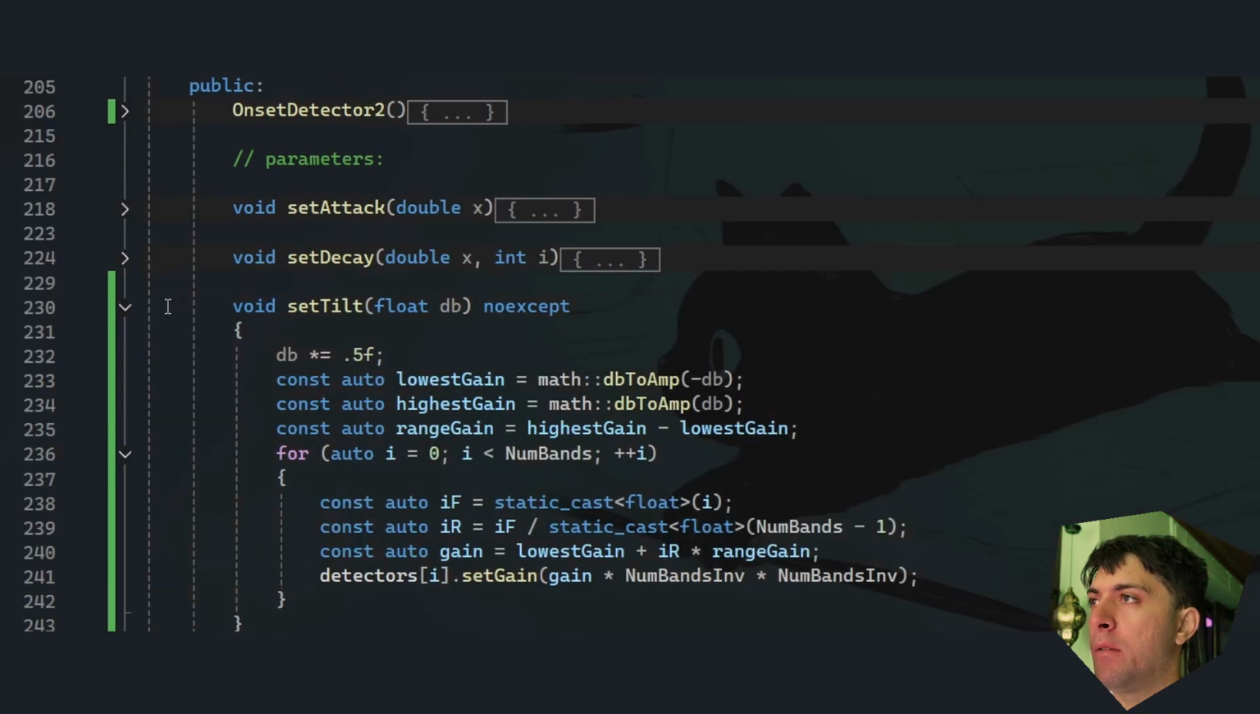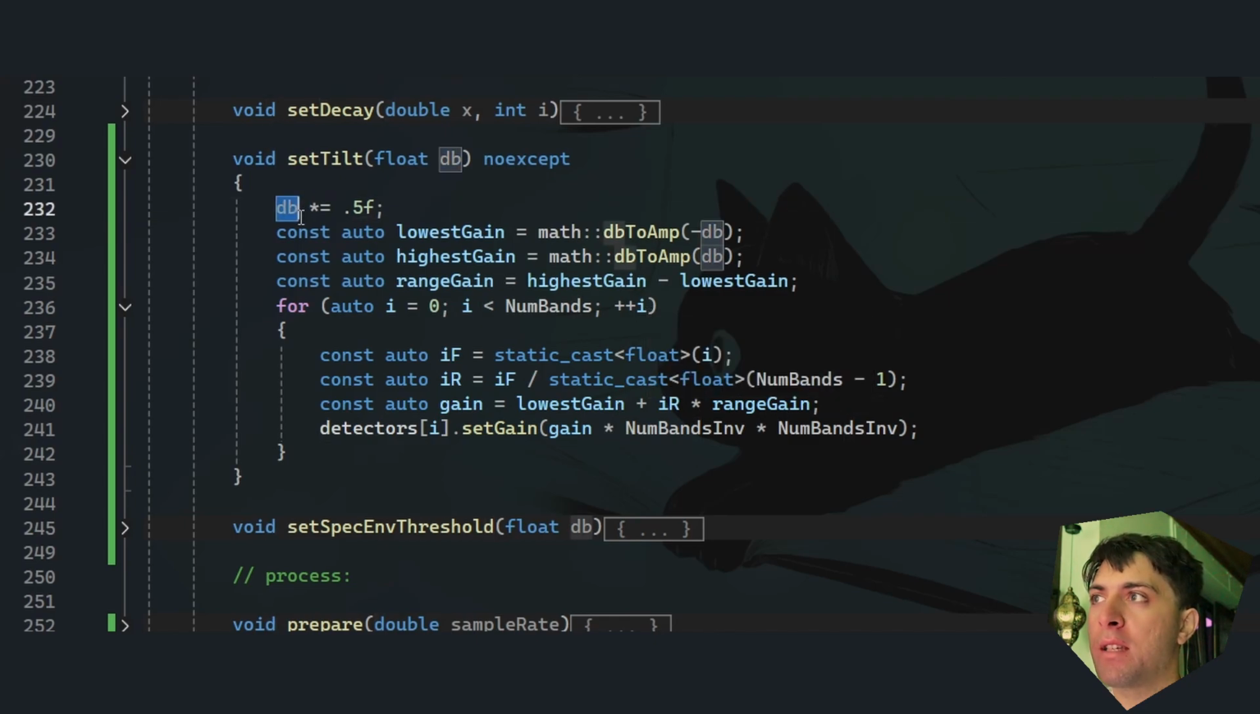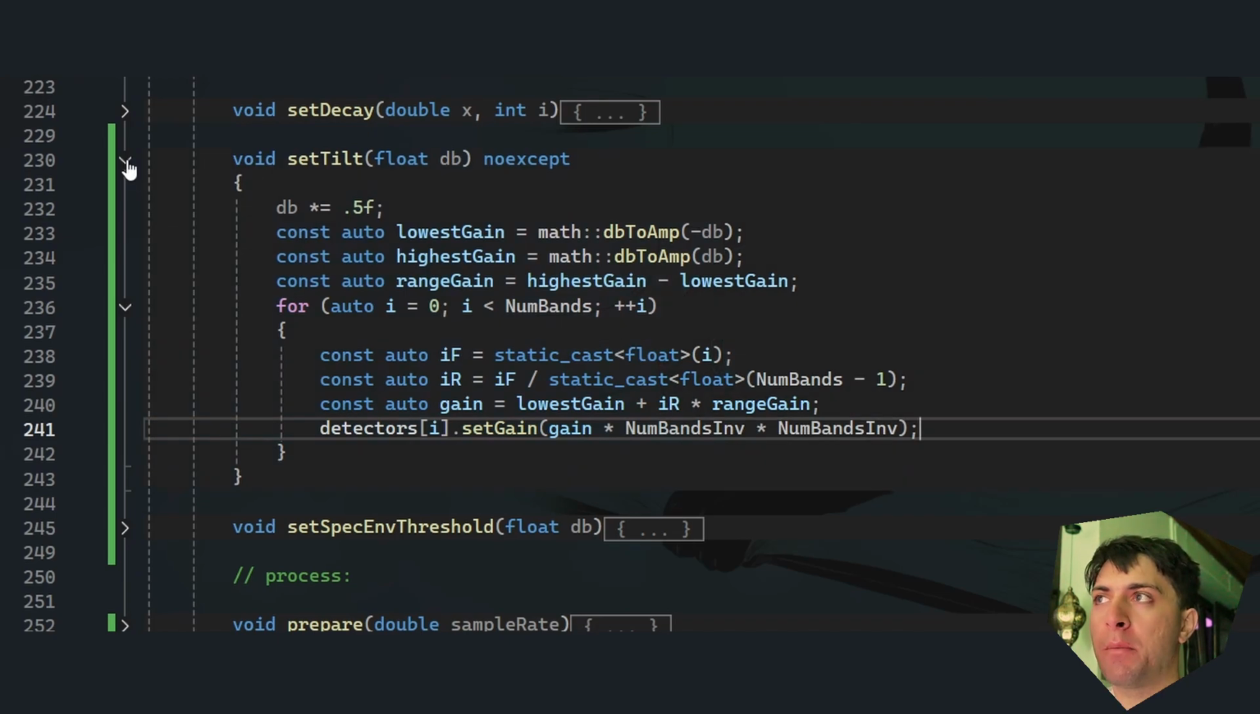And there is now a tilt parameter, which is like sort of a tilt EQ, but it's not applied on the main signal in general. It distributes gain values across the onset detectors, as you can see. Lowest gain and the highest gain, and there are minus the decibel and plus the decibel parameter that goes in here. And then yeah, it does the thing, because I felt like onsets are often the moments where there is more high frequency content. So if we give it a little bit of a tilt, then we make the high frequency content more important to the algorithm, which helps it pick up the onsets.